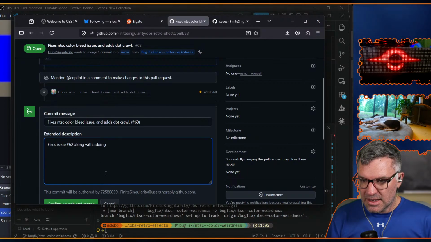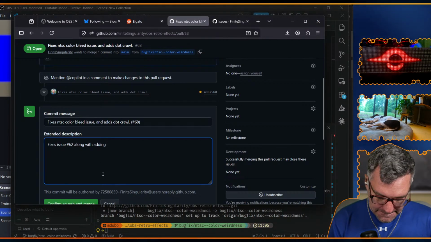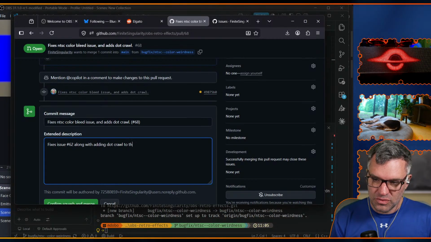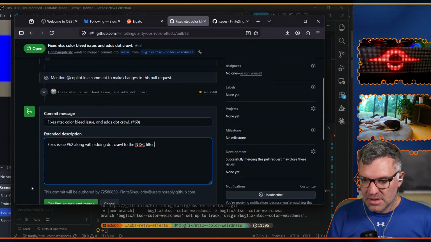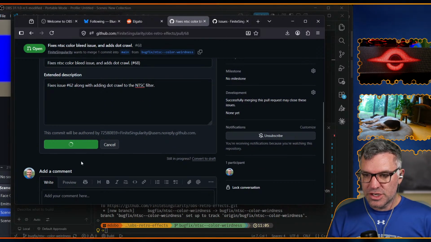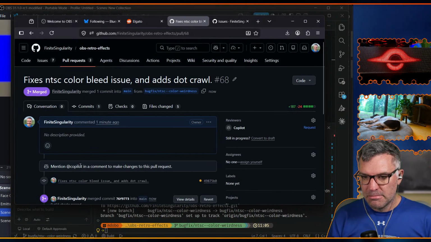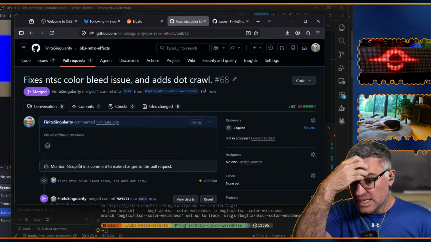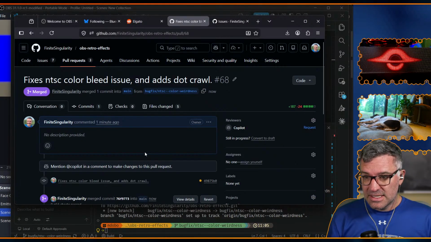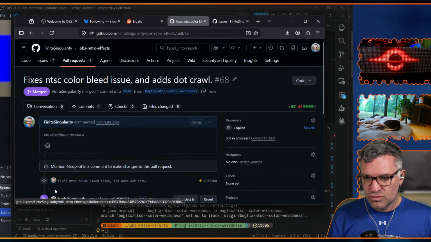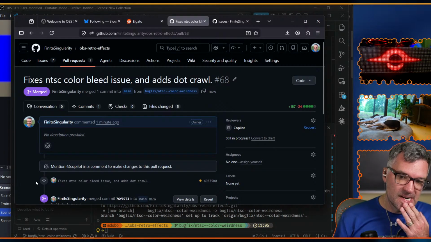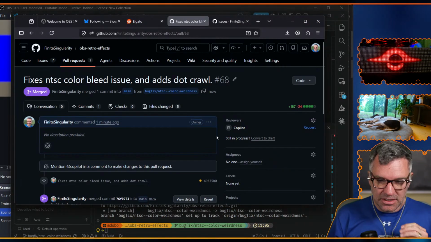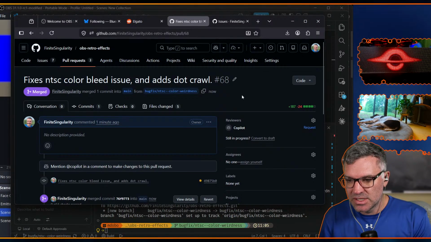Along with adding dot crawl to the NTSC filter. There we go. Confirm, squash, and merge. Boom. We've merged it. So the next thing I'm going to need to do is a new release of this. What am I going to need to do here? We need to up the version, generate the code, and do it that way. So I'll do that off stream, because I have to write up release notes and that kind of stuff.